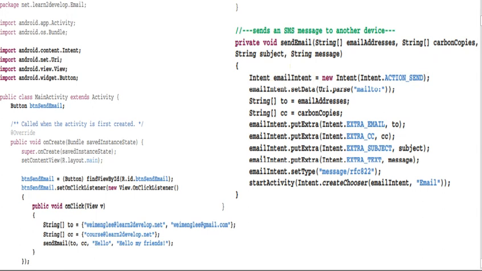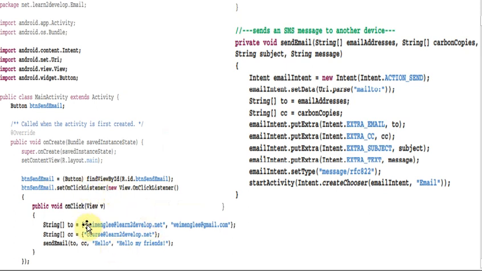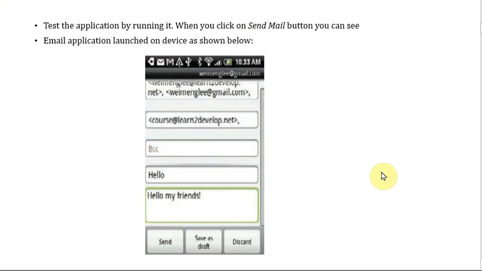So you can see here, this is how it looks. So the test application, you can run the application. So when you click on send mail, this is how it looks. Email application launched on the device, that is shown this way. So you can see here, the subject is hello, and the content is hello my friends. Carbon copy is course at learn develop, and to whom you are sending, these two mail addresses you have given over here, that is string 2. Okay, so this is the code for sending email.